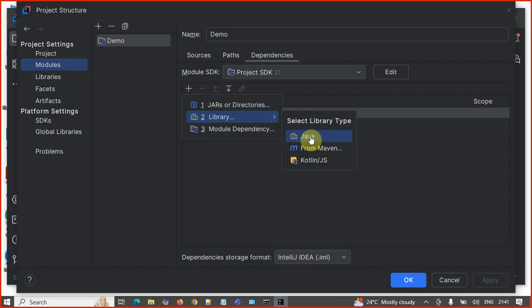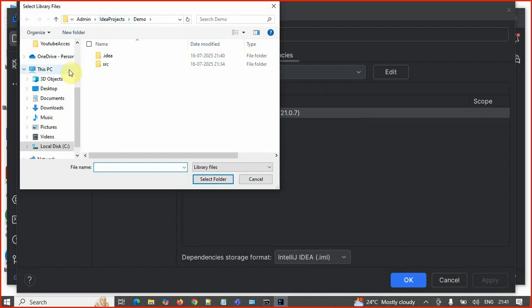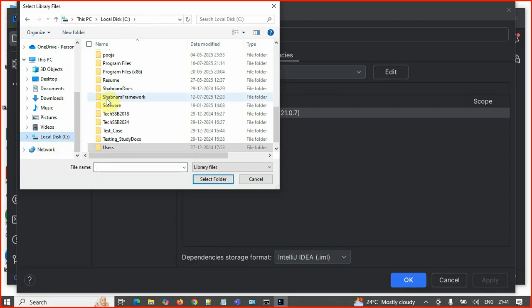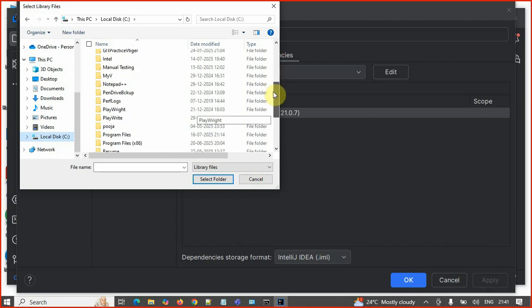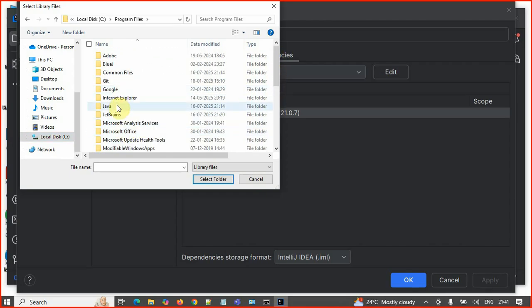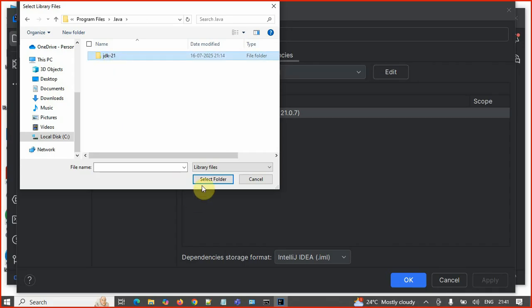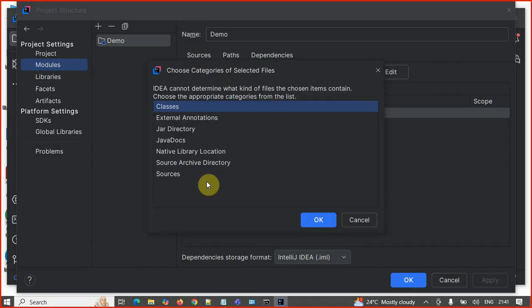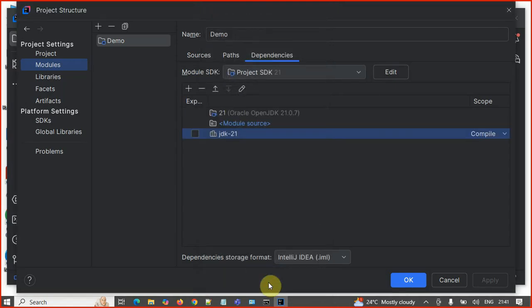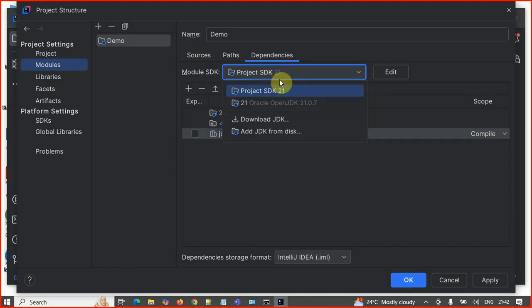All right, so C drive and program file Java JDK. Just wait. Okay. Okay. So externally we have added this dependency, and here we also have the option project SDK and Oracle OpenJDK. So you have to choose this one also.